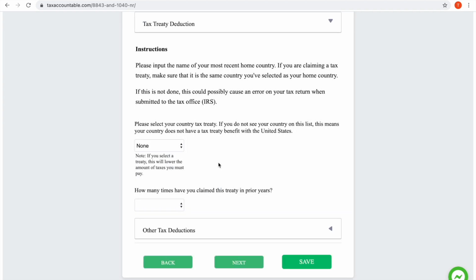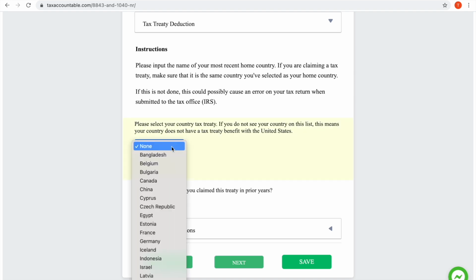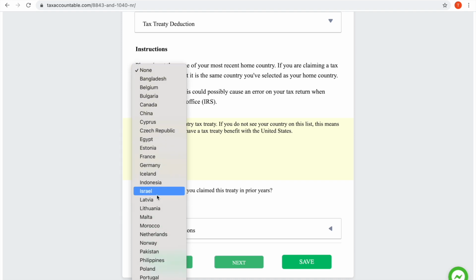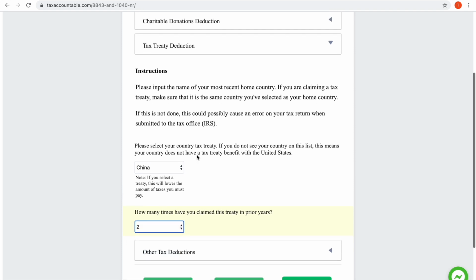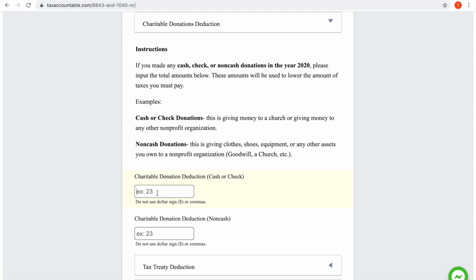And then over here with the treaty deduction, you can go down this list and you can see if your country is listed here. If your country is here, it means that your country has a tax treaty with the US, which is going to provide you with additional deduction amounts. For example, in this example, we're from China. So if we select China, China actually has a $5,000 treaty amount. And then you want to click to say, have you ever claimed this treaty before in prior years, or how many times? I'm just going to go ahead and select 2. Charitable donations. I'm just going to say we donated $500 throughout the year.